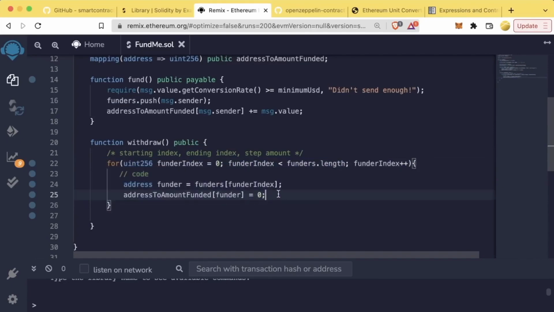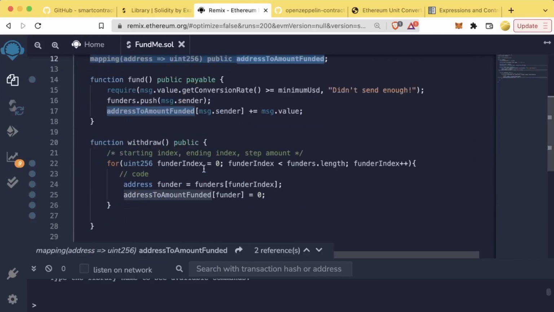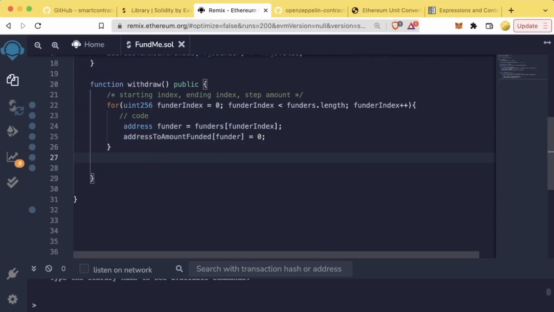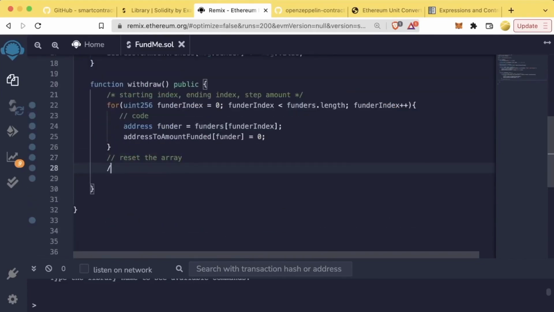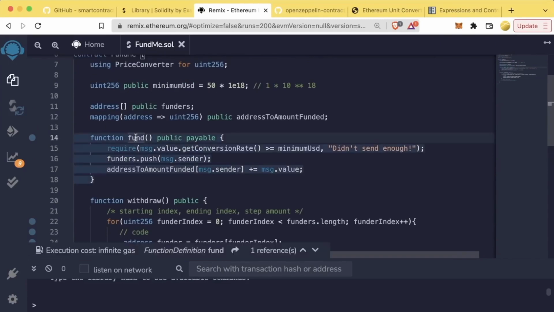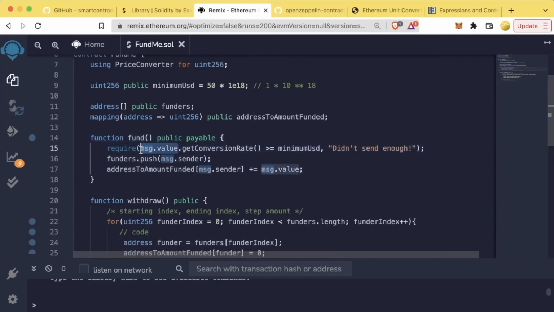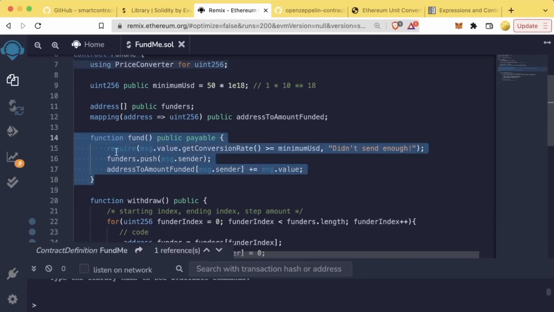So we've reset the balances of the mapping. However, we still haven't done two things. We still need to reset the array to make the funders a blank array. And then we also need to actually withdraw the funds. Since when we funded this, we sent message.value along with calling this fund function. However, we didn't actually withdraw the funds.